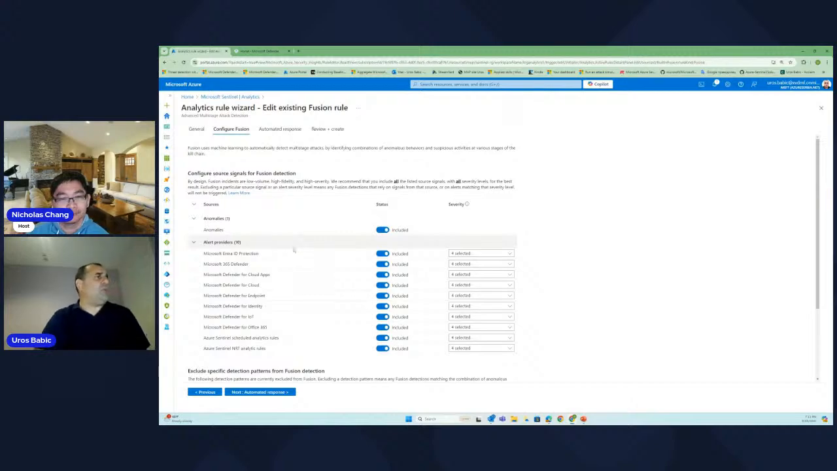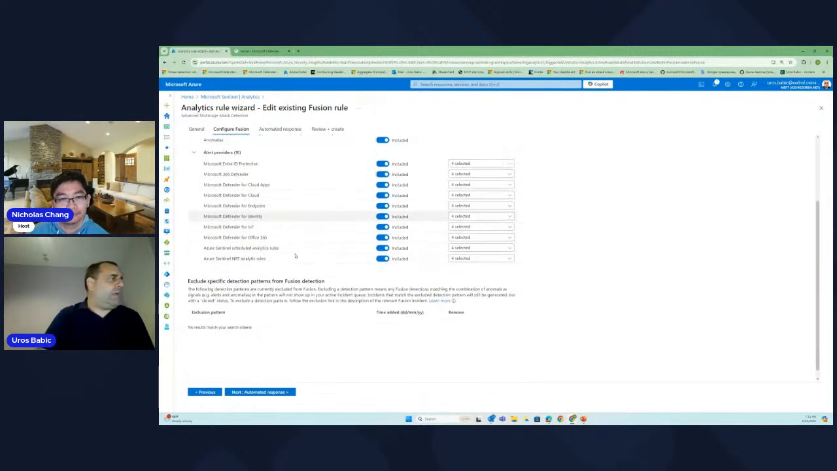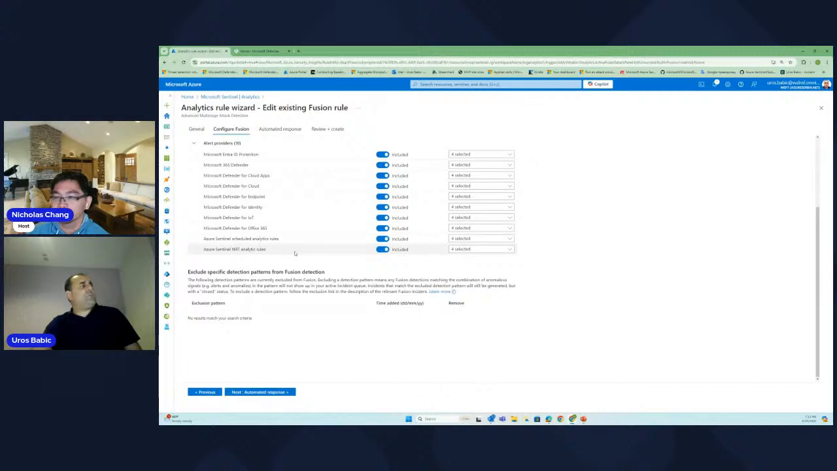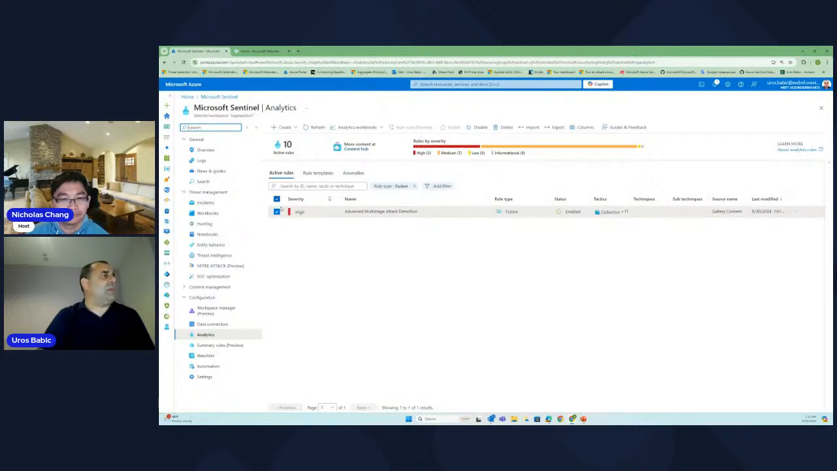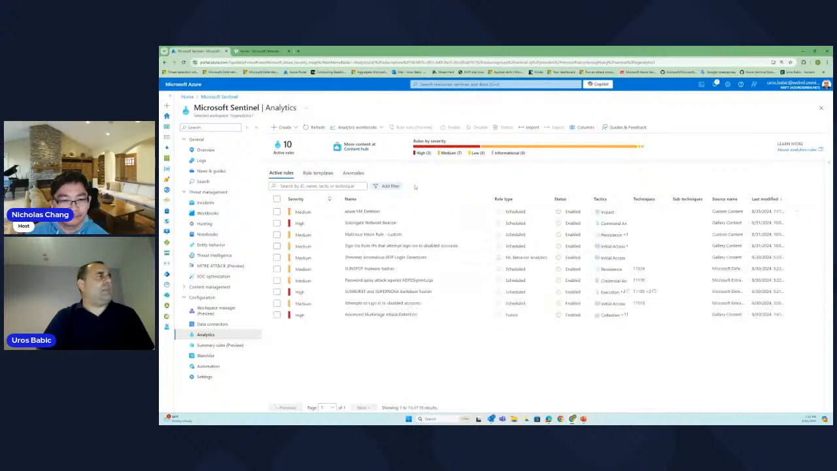I can edit this rule because I previously created it, and I have an explanation in the description of what is configured for Fusion. I can include status and anomaly. I can include specific detection patterns for Fusion detection. In automated response, I can view all automation rules and everything related to this type. And I can save this rule.